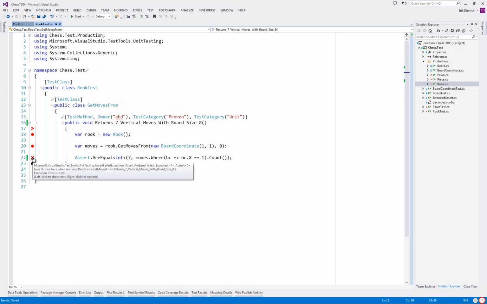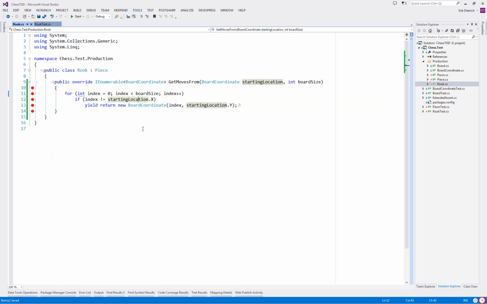Now, perhaps you've noticed I've made a stupid mistake, and I've left in my mild bit of floundering that is going to come with the debugger here. Basically, what I've done is transposed what should be returned in board coordinate, where it should be the starting location x coordinate and index, but it took me a little while to figure that out.